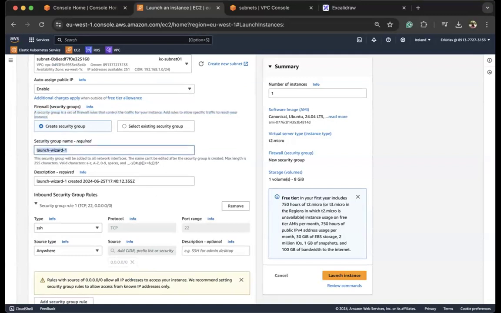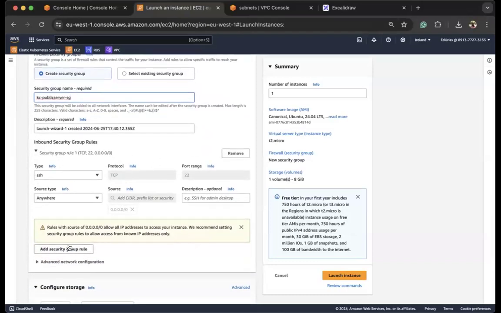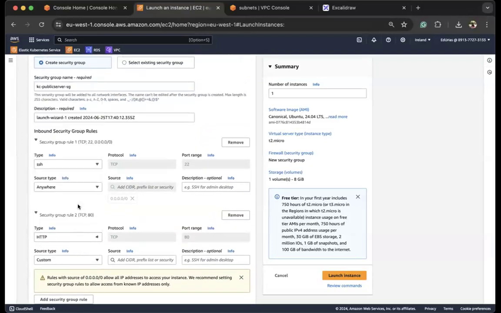So we will name this KC public server security group. Let's allow SSH. Let's allow HTTP as well.